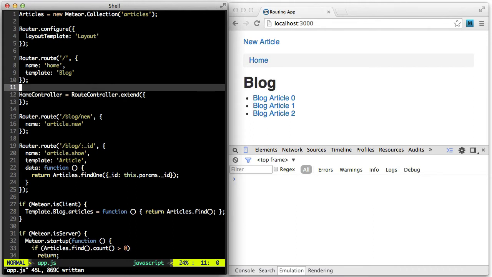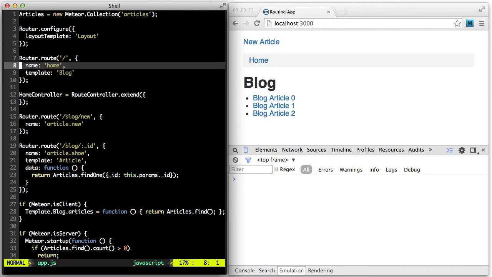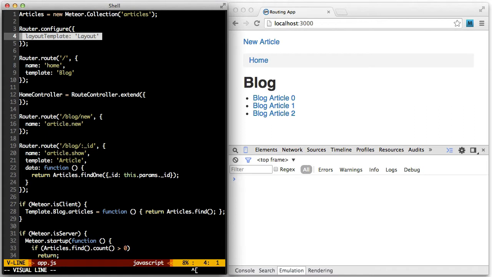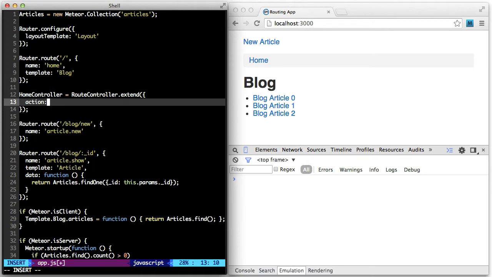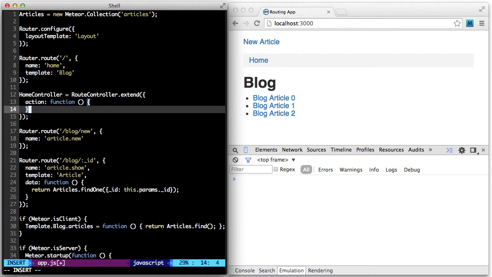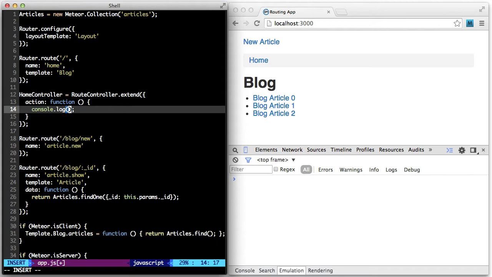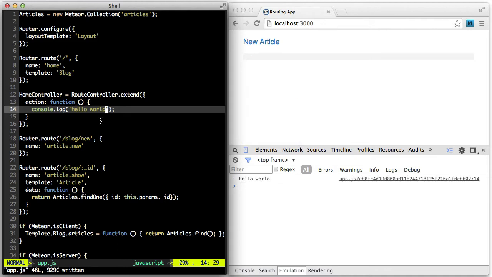Now any of the options that we can pass to a route or provide in the global router configuration, we can also provide as instance properties to the route controller. For example, we might here override the default action function, and instead of rendering out this page, we'll just say hello world to the console. When I save this and our app refreshes, keep your eye trained on the JavaScript console in the lower right. Now instead of rendering out the template with the right layout, it just prints to the console, hello world.